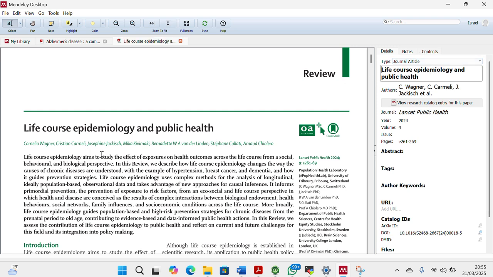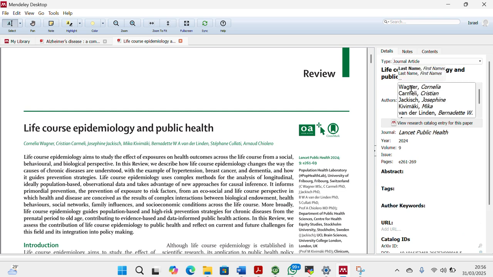Then the next is to confirm the authors. We have Cornelia Wagner, Christian Carmeli, Josephine Jackisch. So just put your mouse pointer here and you confirm. It's always surname or last name, comma, first name or a middle name, just in that order. So you have to confirm if what you have is all correct. So this is Van der Linden, Bernadette W.A. Confirm that. Bernadette W.A. Van der Linden. Okay, so just like that. Let's assume we're done with that.